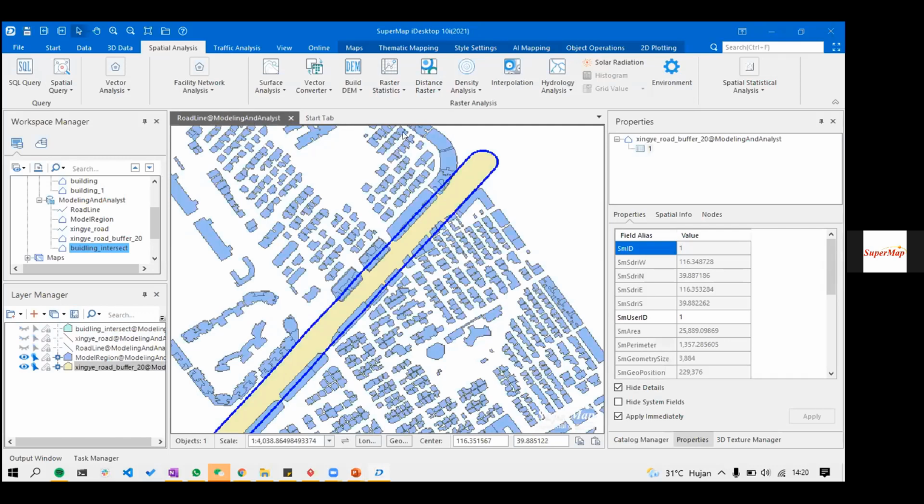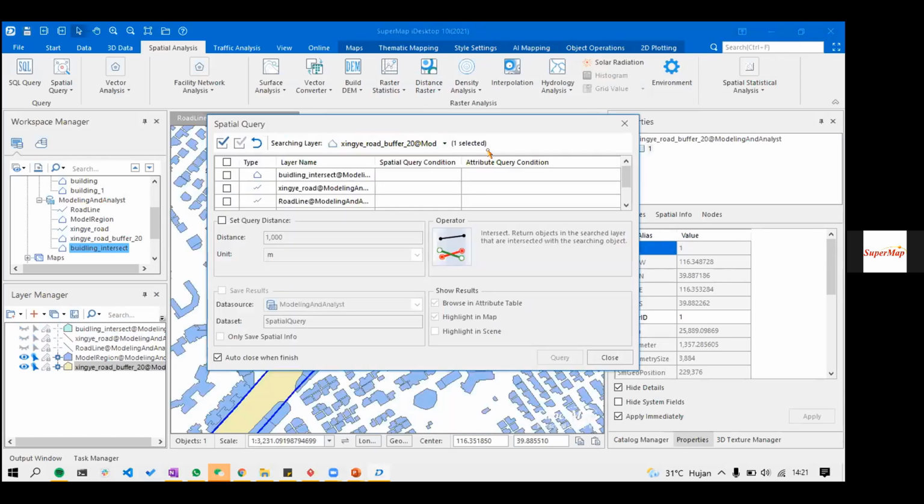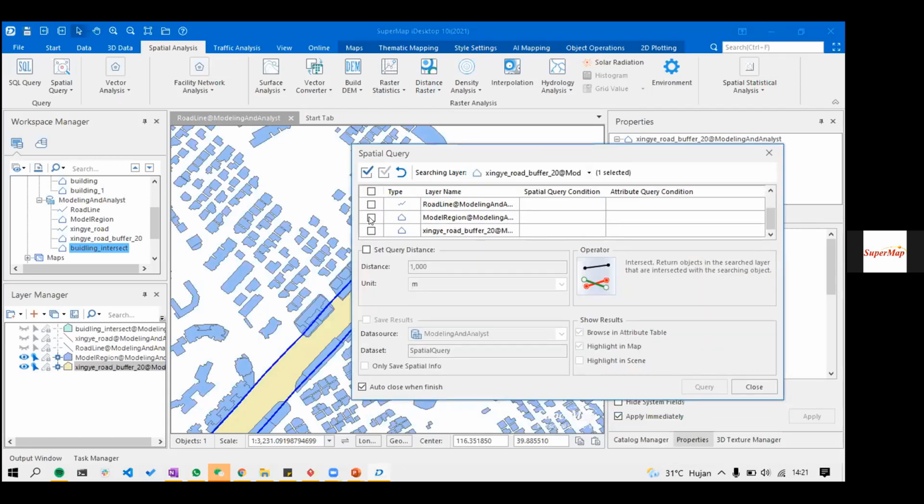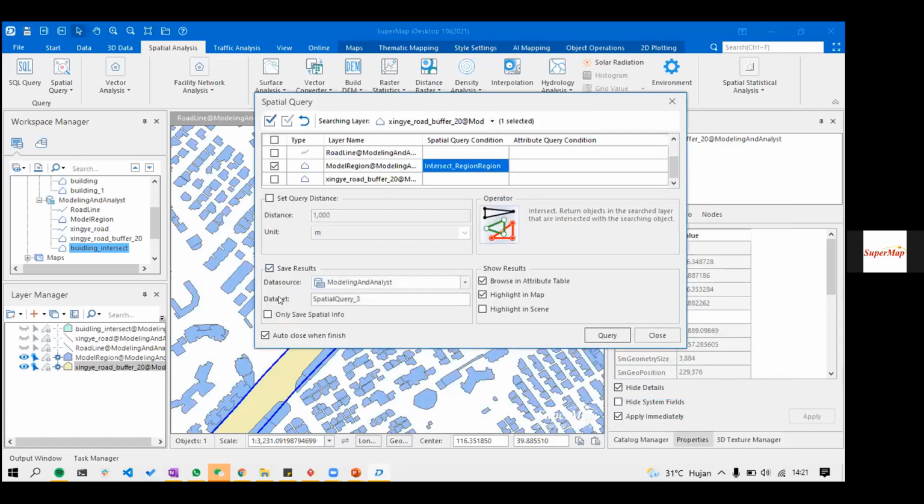and the data that we are going to analyze is two layers here, the buffer result and also the building. And the building is the model region. We can select the model region here. Type is region, layer name is model region, and the spatial query condition is intersect. You can save the result field. Intersect spatial query.